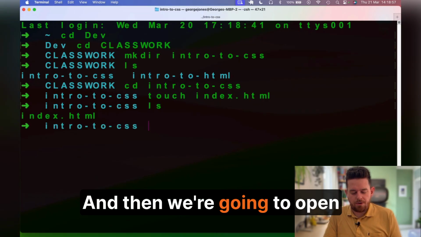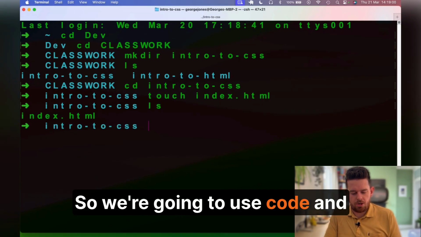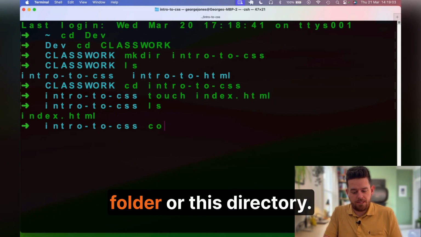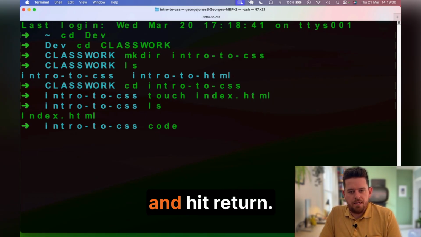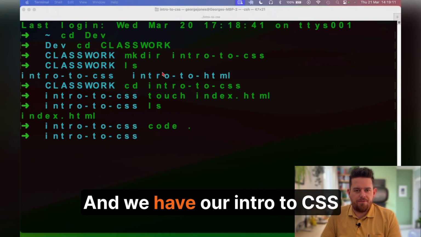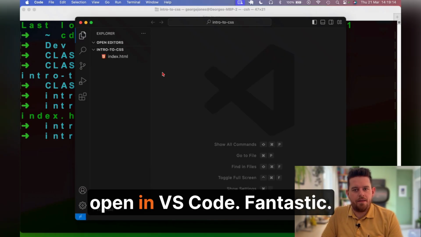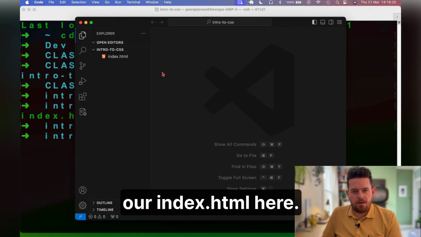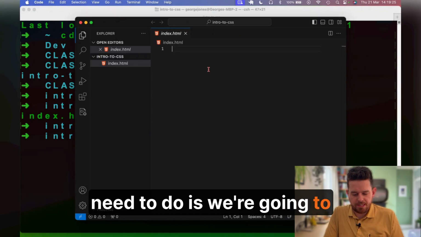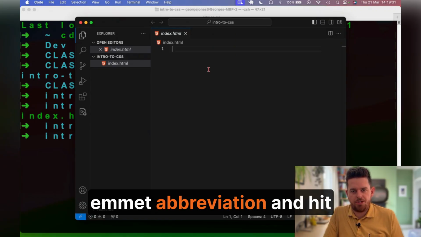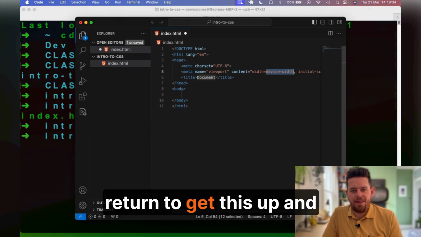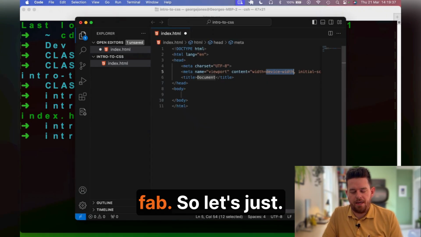Great. And then we're going to open this up in VS Code. So we're going to use code, and then we want to reference this folder or this directory. So we'll use code space dot and hit return. And we have our intro to CSS open in VS Code. Fantastic. So let's go ahead into our index.html here. First thing that we're going to need to do is put the boilerplate in. So use exclamation mark to use the Emmet abbreviation and hit return to get this up and in.